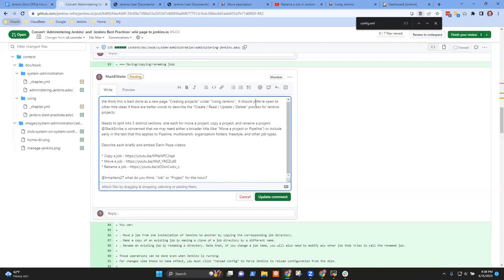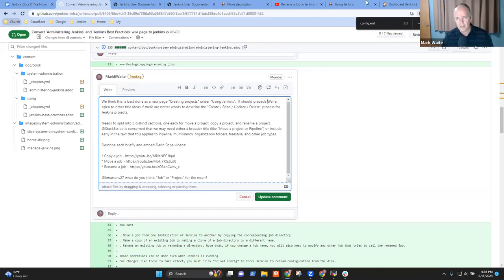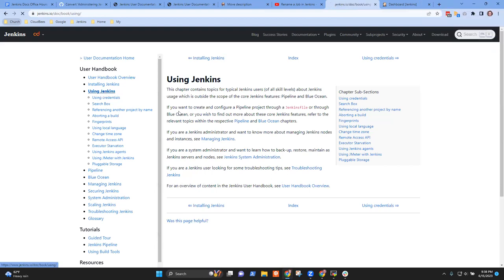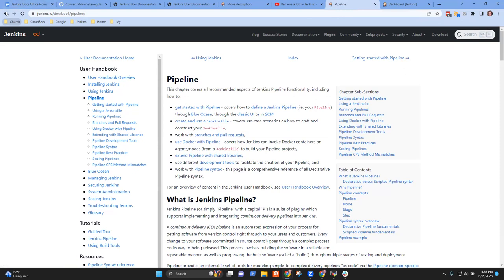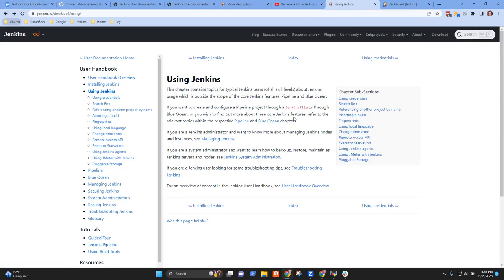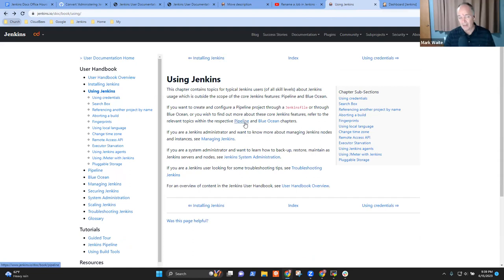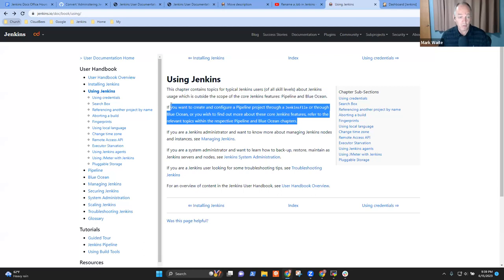Although look at the top level of using Jenkins. Oh, okay. Paragraph 2 is if you want to create and configure a pipeline project through a Jenkinsfile or through Blue Ocean, or you wish to find out more about these core Jenkins, refer to the relevant topics within the respective pipeline and Blue Ocean chapters. So there is, but I still think there is room for a, this is good. I won't dispute. I like that, and it gets them into those sections.